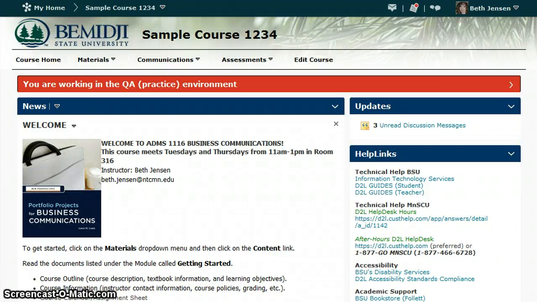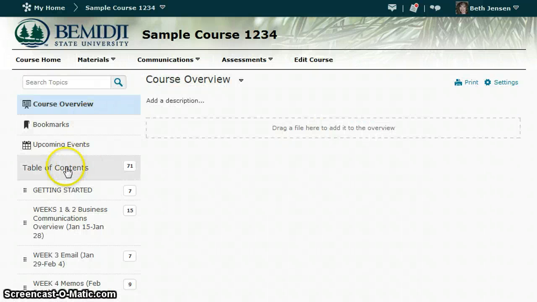This is a demonstration on the new drag and drop feature in D2L 10.1 that allows you to drag and drop files into the content area and also reorder files in the content area by dragging and dropping. So let's go over to the content area. And we need to click on Table of Contents.